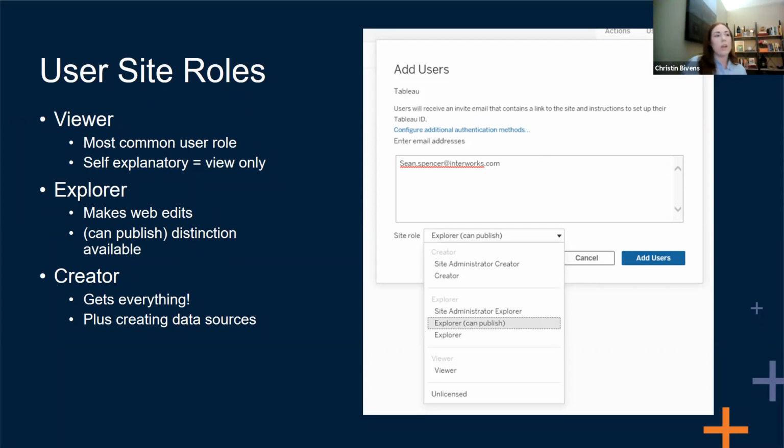Another quick call out is you'll see this site administrator creator, site administrator explorer. If you're a site administrator creator, that means if you have Tableau Desktop, you can publish out to the site. If you're a site administrator explorer, you cannot publish from Tableau Desktop to the site. You can only publish from making web edits in the browser.